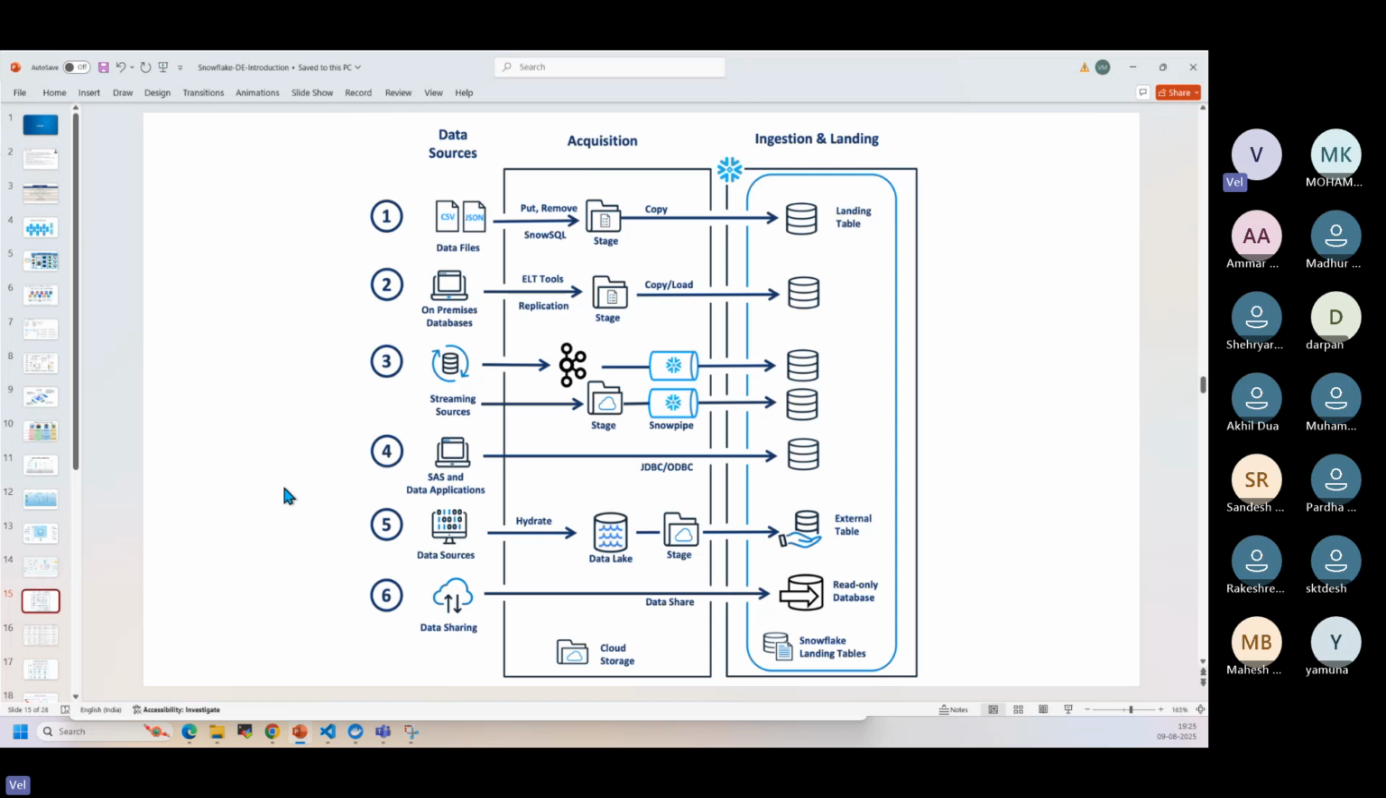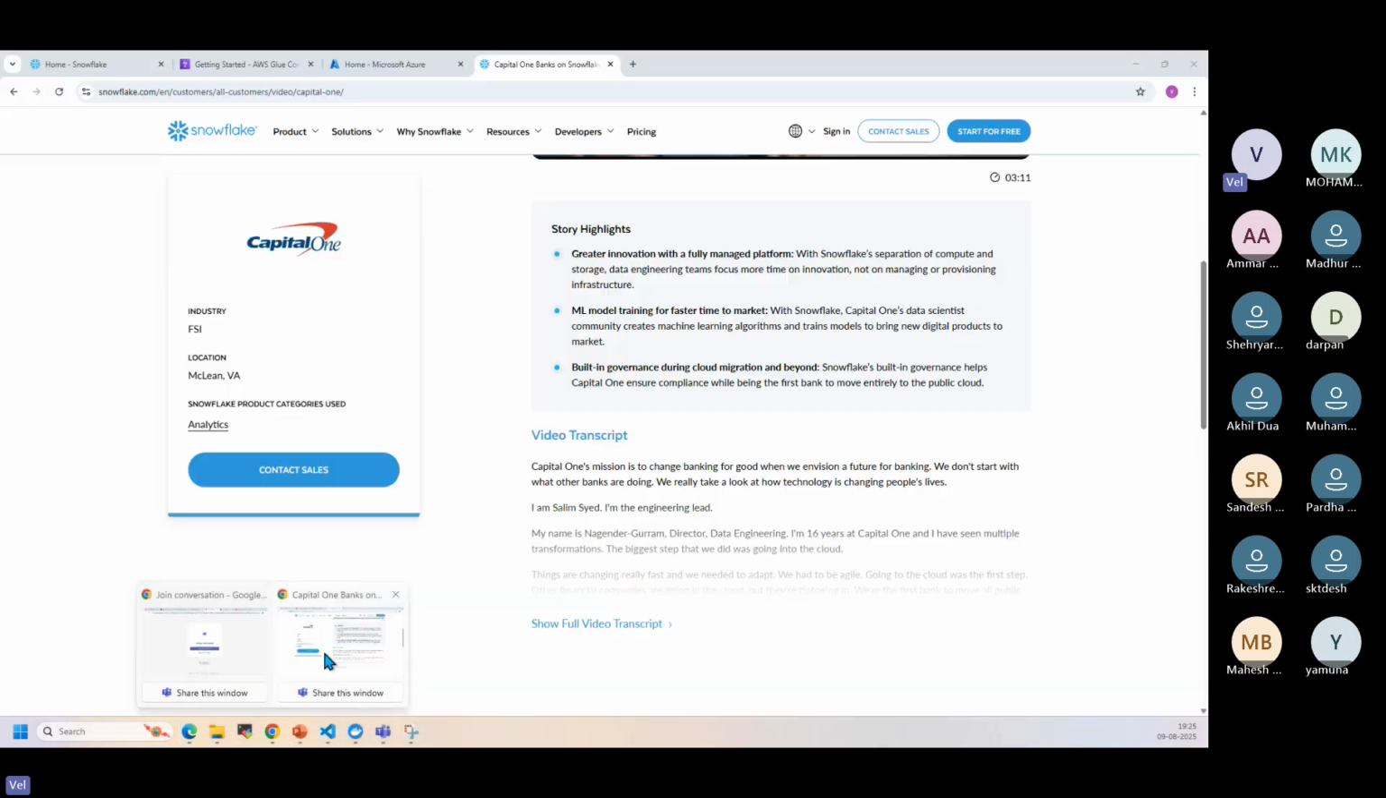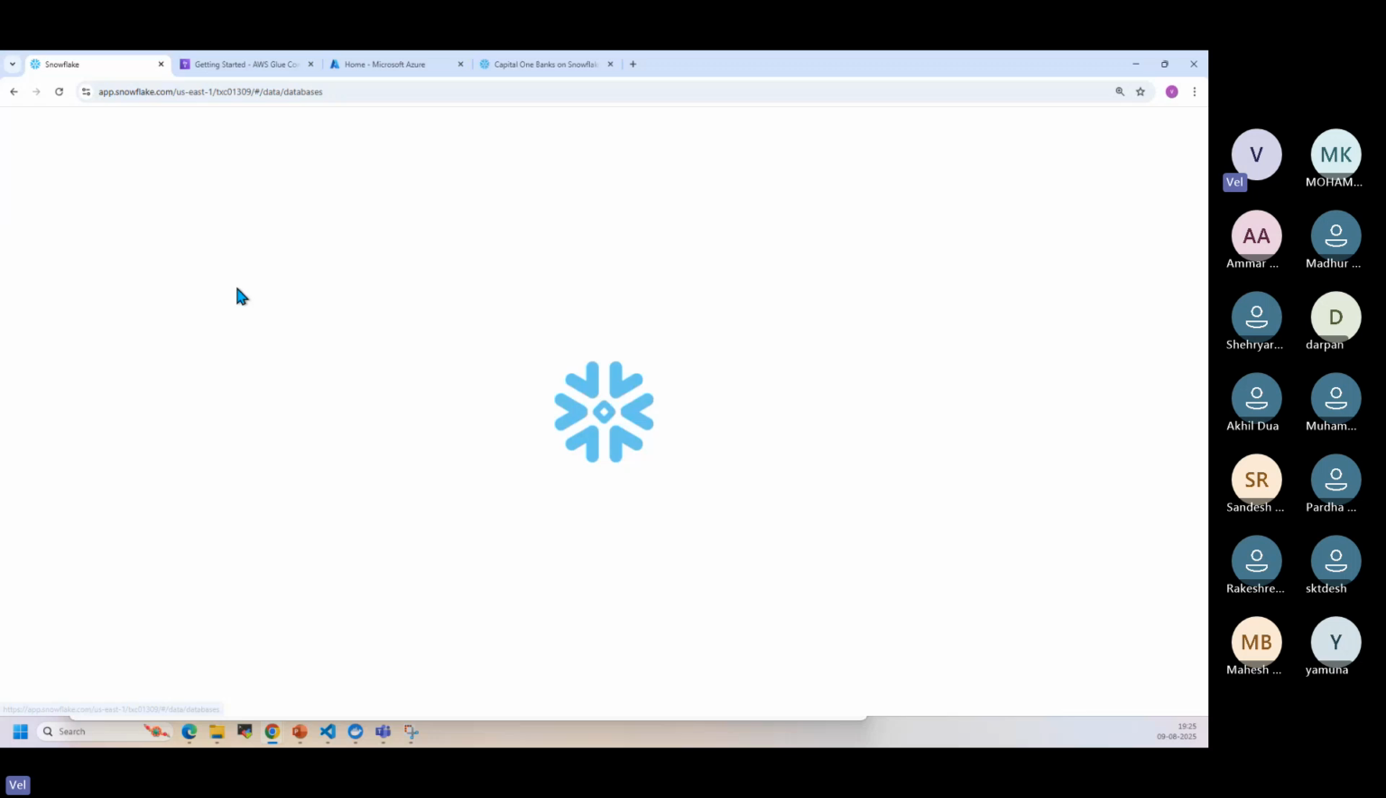Now let me go to the course syllabus. You can see here, as I said, in the course we are going to start from the basics. We are starting with OLTP and OLAP, and then Snowflake editions, how to install Snowflake, how to use the trial version. We are going to use the trial version here. So let me show Snowflake here. You can see I'm using the trial version. You can use your email ID and create a Snowflake account. We'll create a database and the required tables. The trial version is enough for us.